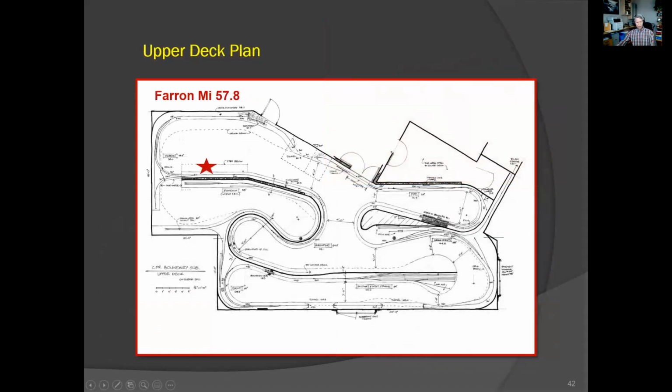So then we're going to leave Porcupine Fill and we're going to go around the corner past the old abandoned siding and come around to Farron. And this is the fun part because now we actually get to see some of the scenery. Farron was the summit, as you recall from that profile that we saw earlier. It's sitting at almost 4,000 feet above sea level, so it's up there.